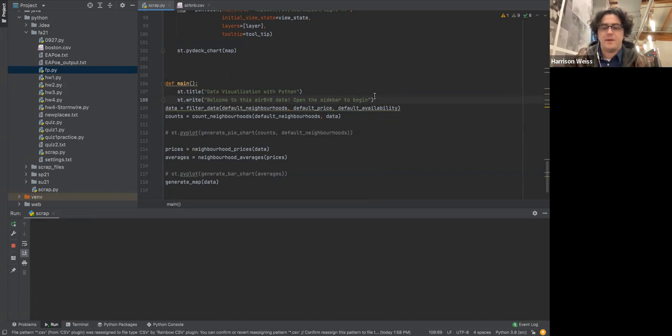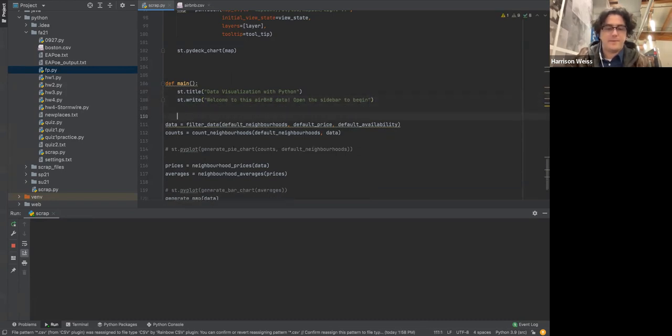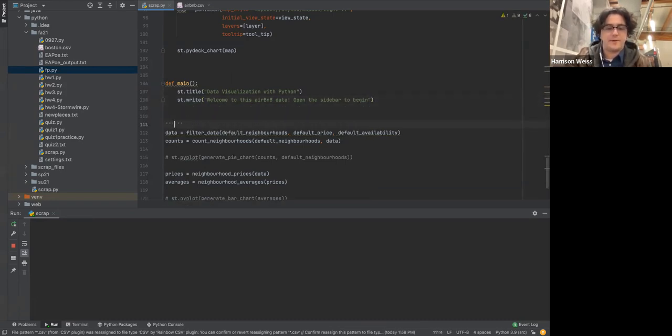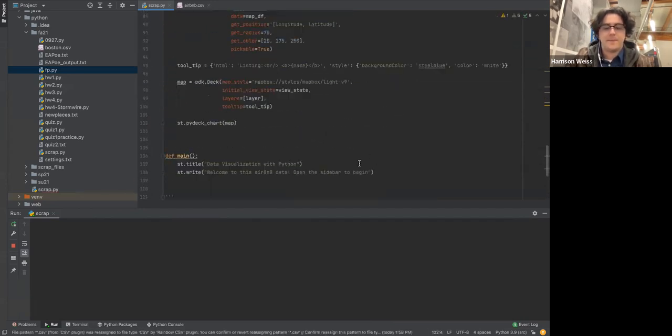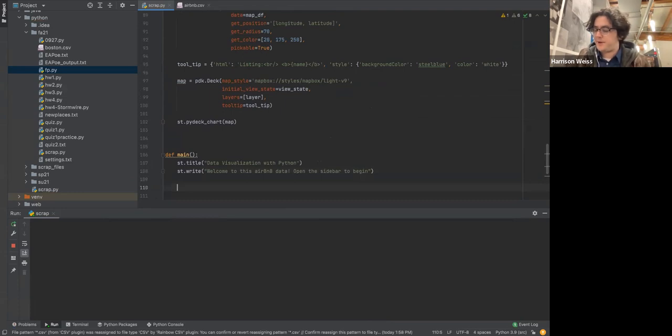Okay. So then, what are we doing here? Let's just get rid of this stuff for now. Okay. So then what we need is a sidebar. We're going to write on the sidebar: please choose your options to display data. Okay. So that's what we want in the sidebar.